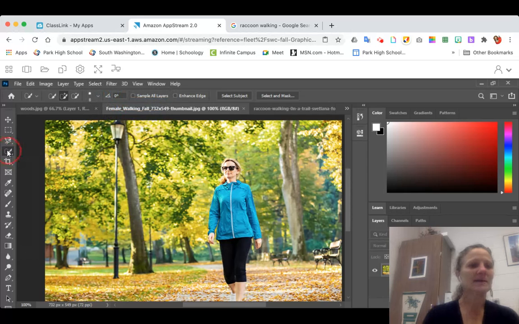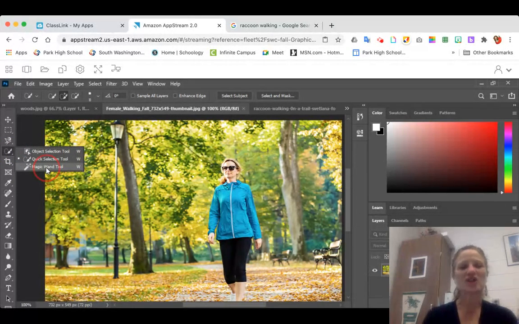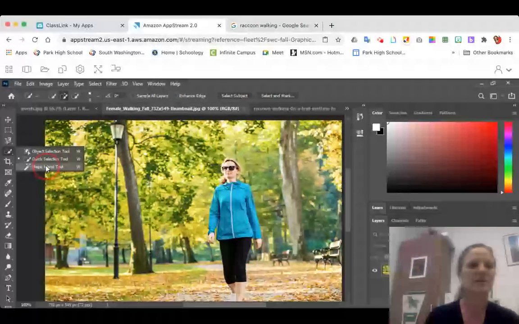Now, in the selection tool, the magic wand one is going to be good if you have a solid color background. You can just click on it, hit delete, get rid of it, and then you just have that person to kind of bring over. So that's a nice one when you have just a solid background.